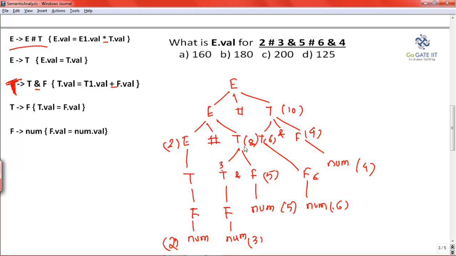So 2, 8. What is happening here is we can execute this production: E gives E hash T, which will be a multiplication operation. So we have 2 into 8, which gives you 16, because E.val becomes 16, and this is a hash, 16 into T.val, which we already have as 10. Therefore E.val becomes 160. So we have the answer here as 160. So that's how the semantic analysis phase works.